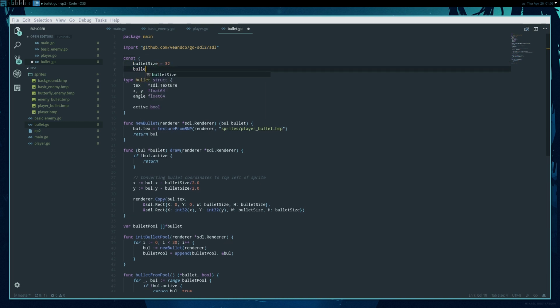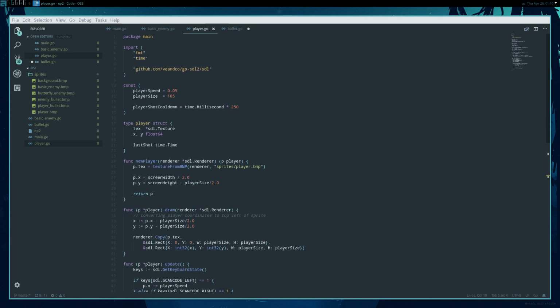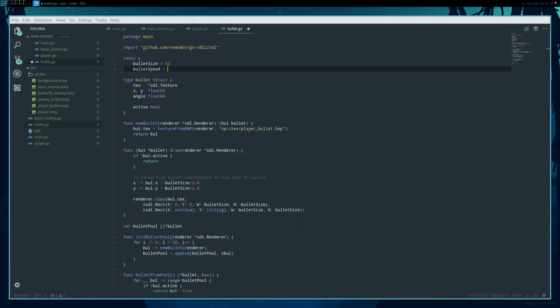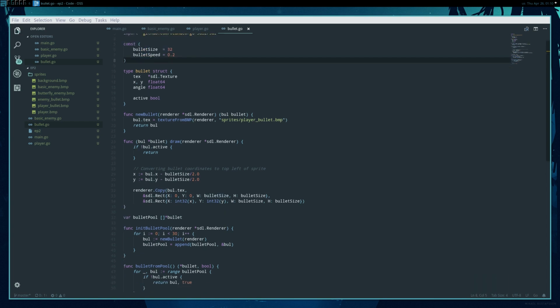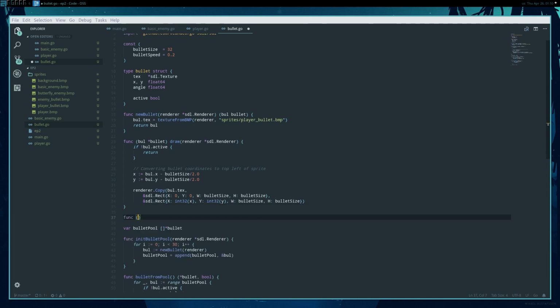So bullet speed is equal to, well, okay, so the player's movement is 0.05, so we probably want it to be substantially faster than the player, so let's say 0.2 for now. Let's see where that takes us. Okay, and so we're going to want to move the bullet a certain amount every frame, and that sounds to me like a job for an update method. So let's go ahead and create a new update method for the bullet.